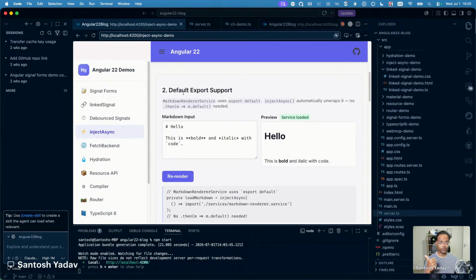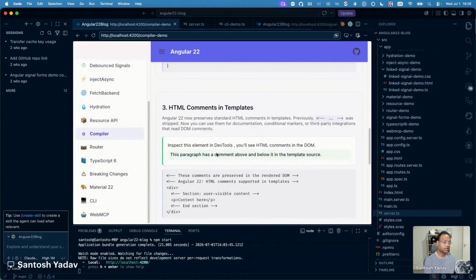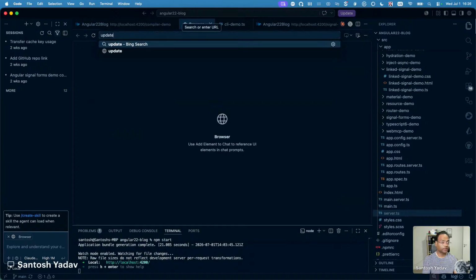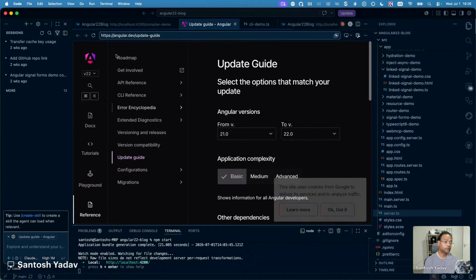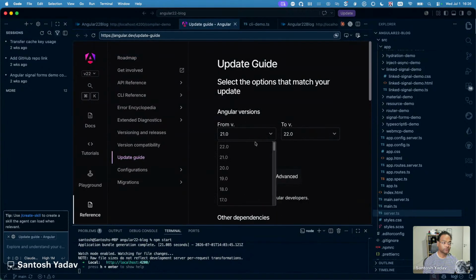Now, default export is available in your components as well as services. Okay, so this is enough from Angular 22. In case you want to give it a try, just go ahead and maybe use the migration guide. If you're not aware, let's go back, update.angular.io. I still remember the old URL, but it goes to angular.dev now. And you can choose from which version to which version you want to upgrade.